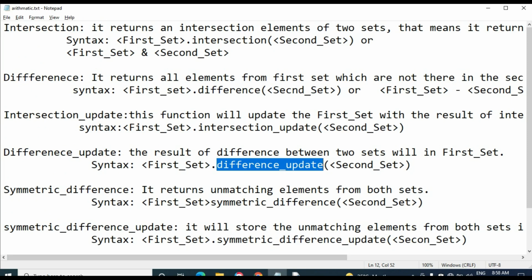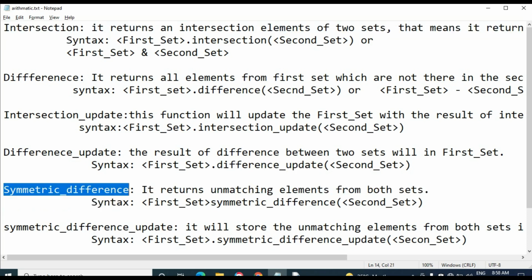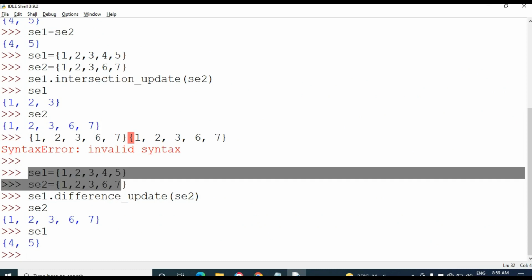That means it returns the unmatching elements between both sets. The intersection operation returns the common elements between both sets, and symmetric difference returns the unmatching elements from both sets. Okay, it's a very important point. Intersection is the common elements and symmetric difference retains the unmatching elements from both sets. Okay, the syntax for symmetric difference is first set dot symmetric difference second set.